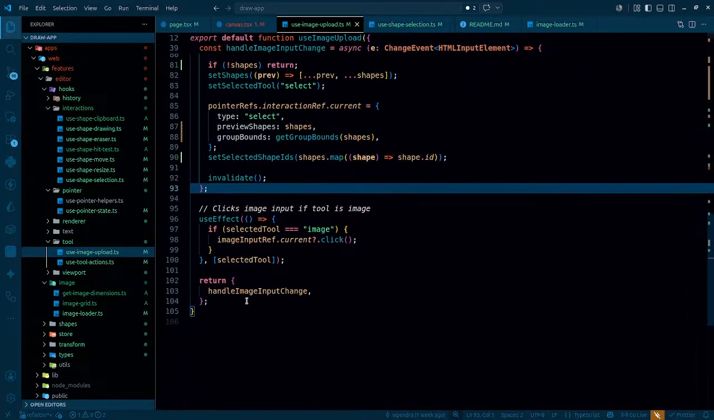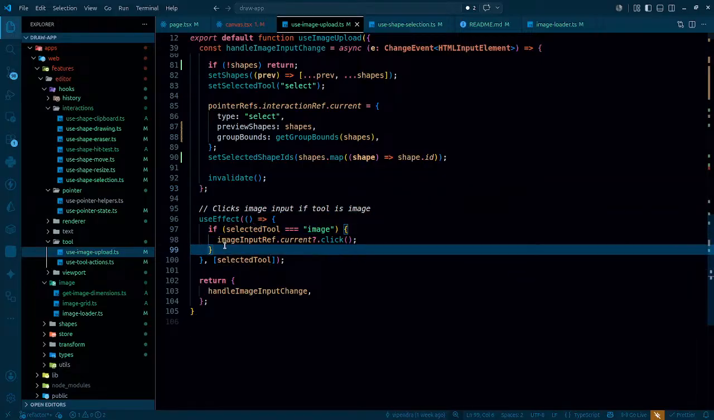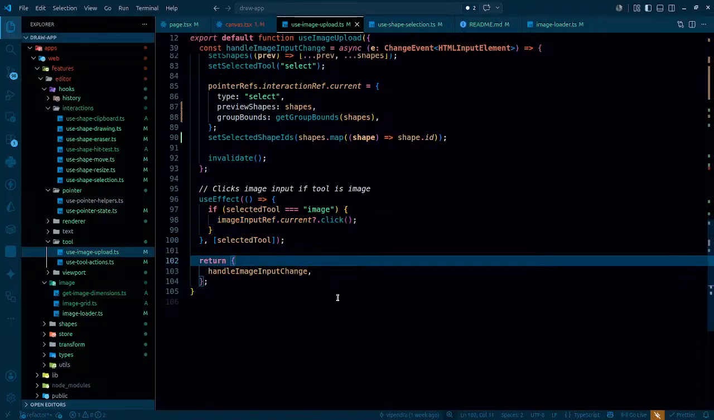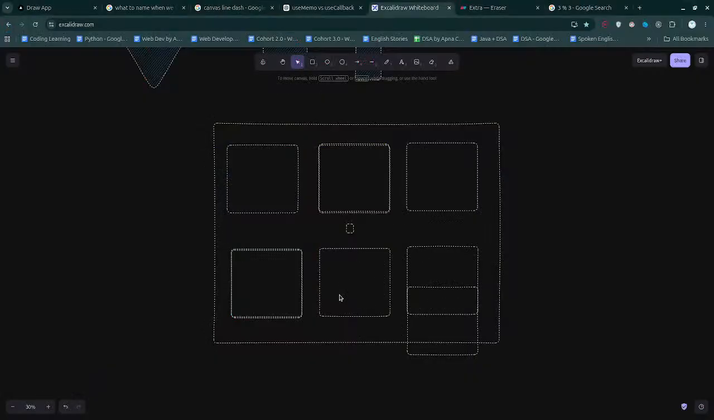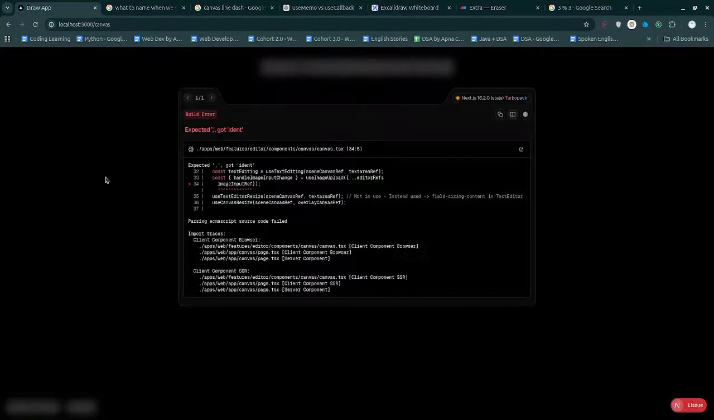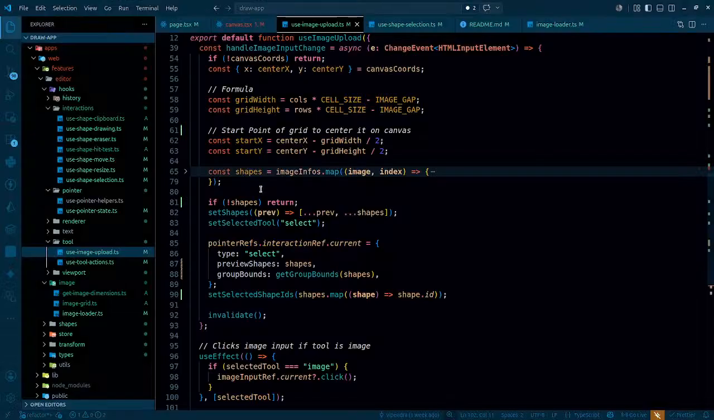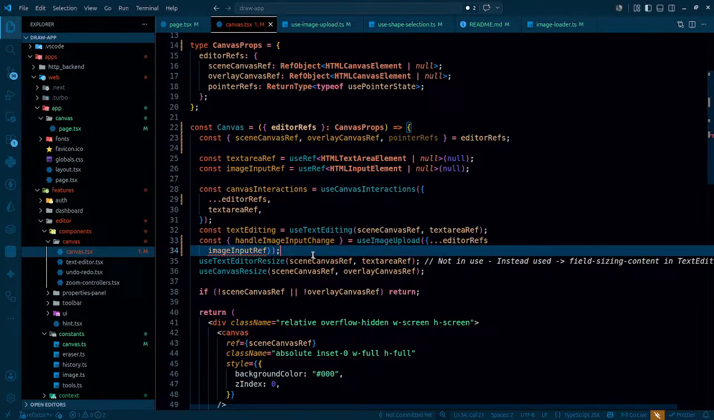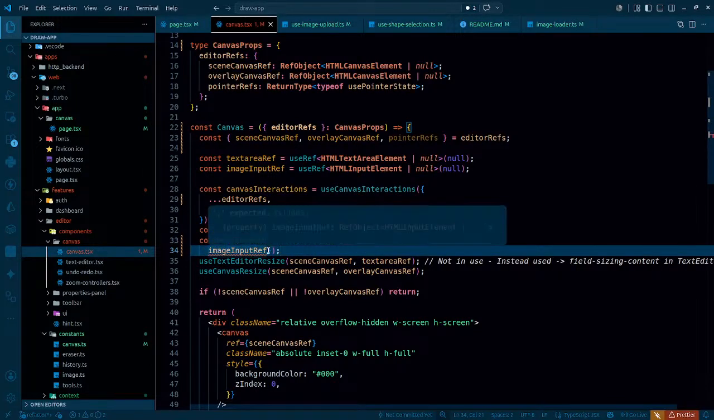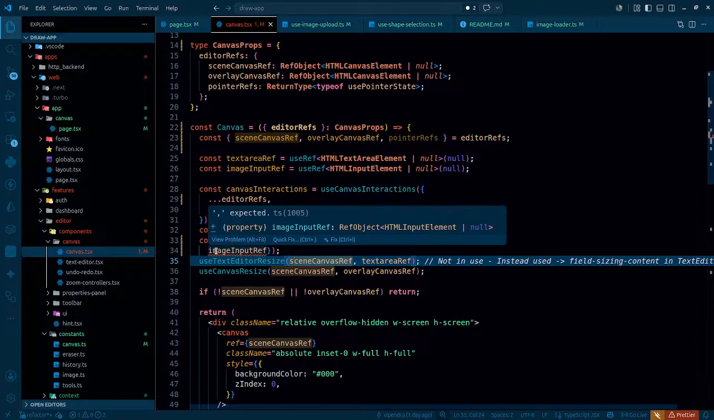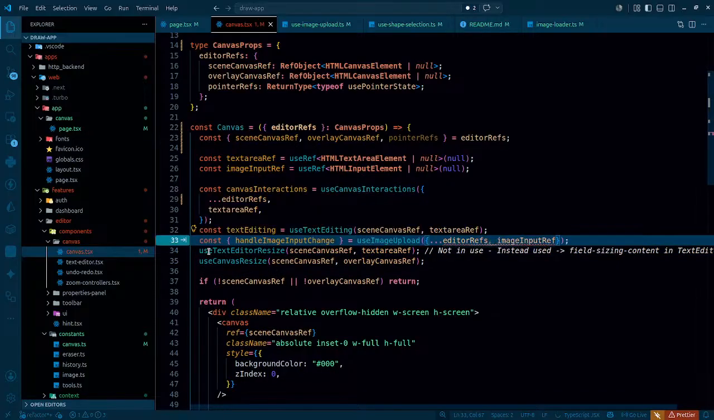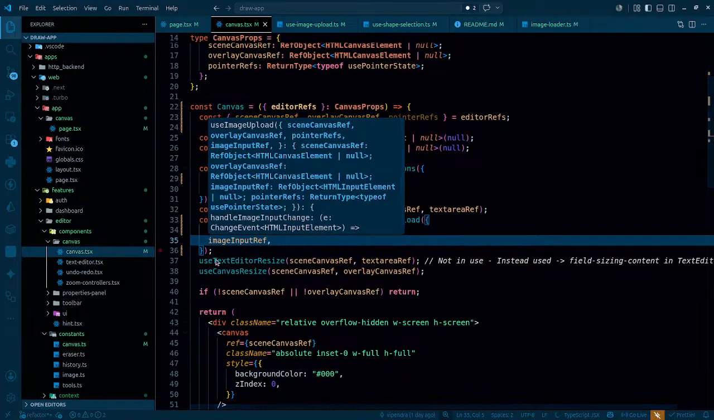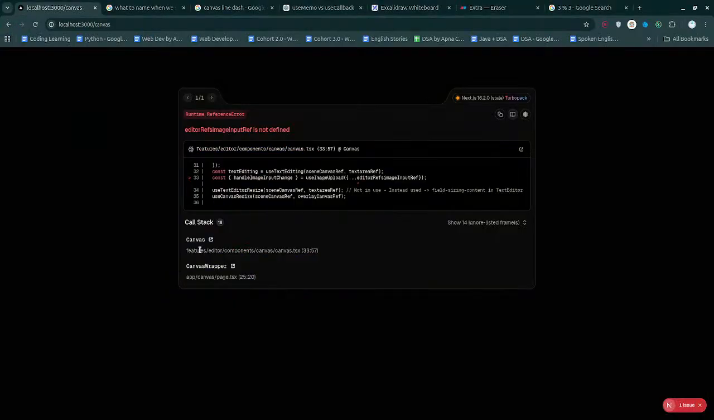We even have a use effect. So what it does, if the tool equals image, it clicks that. Okay, fine. Okay, good stuff. So now what will happen, as what the hell, image input ref, coming back to this image input ref, now this seems to be all right. Now let's check this thing out.